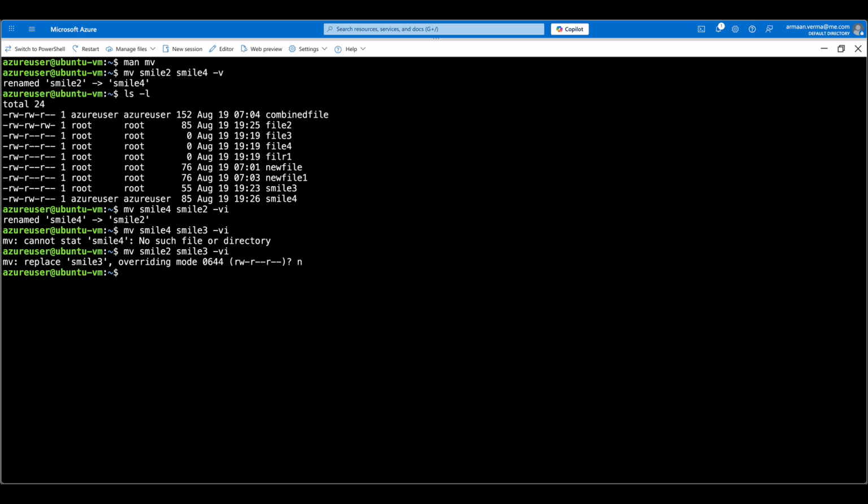You can also use the -u switch, which was there with the cp command, which will only replace if the data is newer. But you can also use -f. So -f will not even ask you, it will just do it. If I say yes, done, rename smile2 to smile3. So -f is the force option which will do it. So I hope this makes it clear.